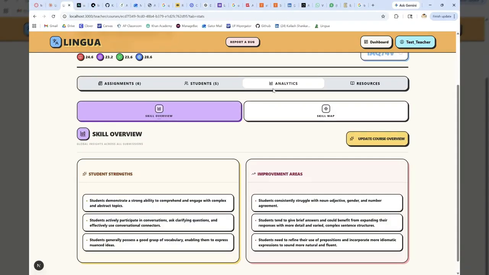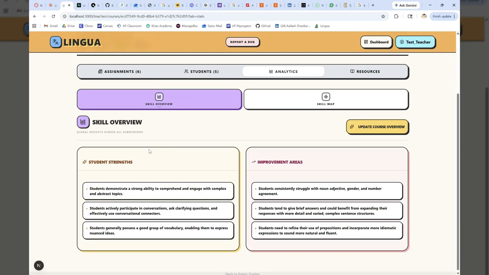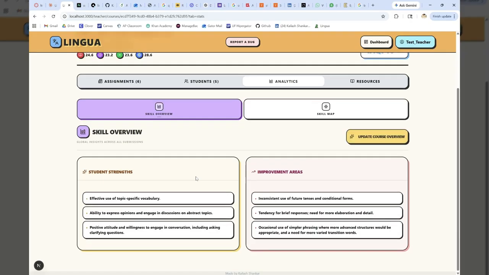So next, let's take a look at the course analytics tab. This has two subtabs here. The first one is skill overview, which provides global insights across all assignments and across all students. Here we can see the overall student strengths as well as their improvement areas. And we can also update this to generate a more recent overview.